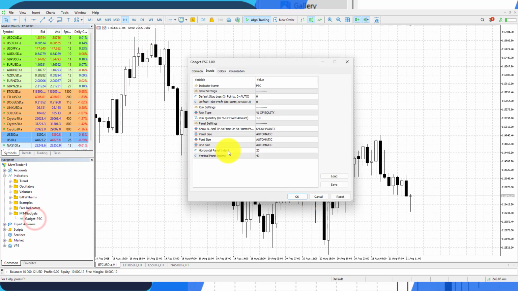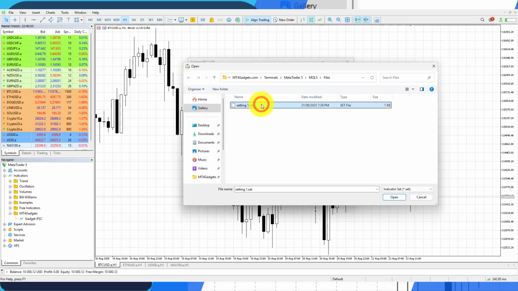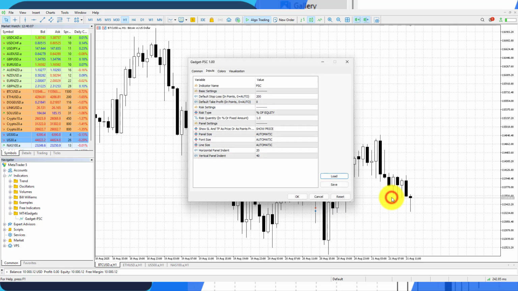To load a set file, click Load, select the location and file, and press Open. All the inputs will instantly update. To reset back to default, simply click Reset.